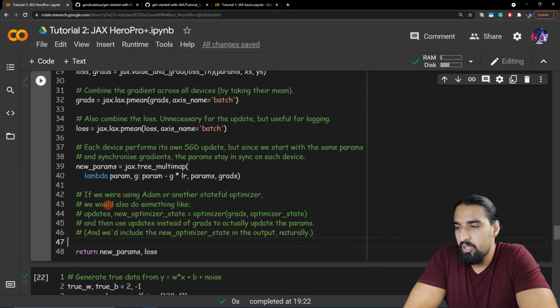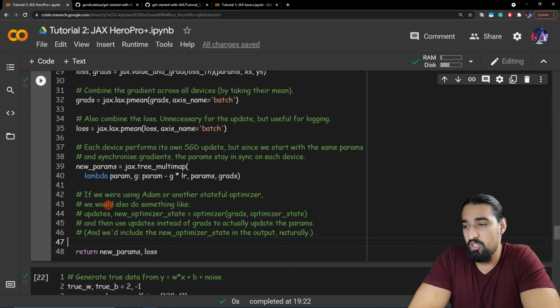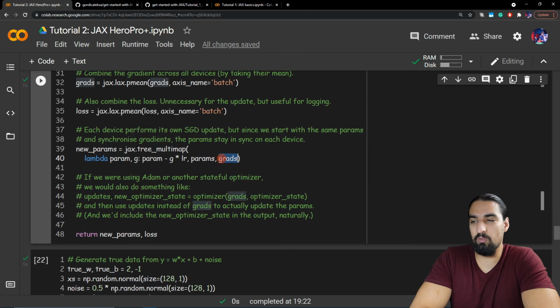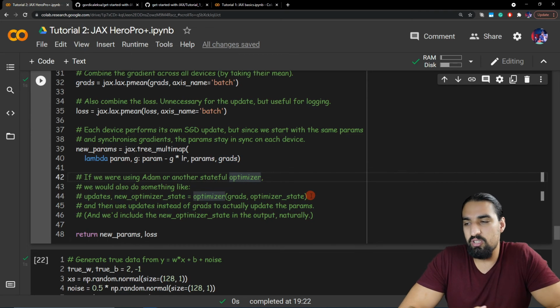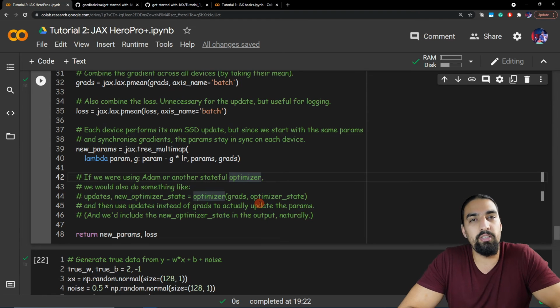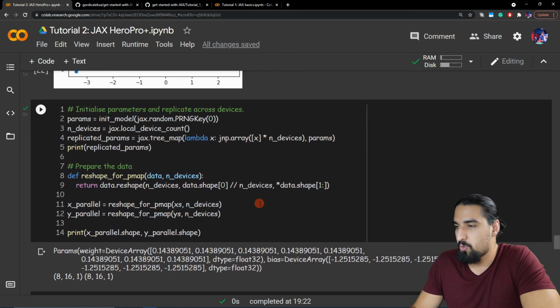I made a short note here which may be important if you want to train with some more complex optimizers and not just with SGD. If we had an optimizer, this is how the pattern would look. We pass in the grads and the optimizer state, and the optimizer, remember our pattern, is going to return the new optimizer state and the updated version of the gradients. Then we could just apply the updates instead of grads here, and that's it. So it's very simple, just another additional line following this stateless pattern that we saw in the beginning of this video. Nice.